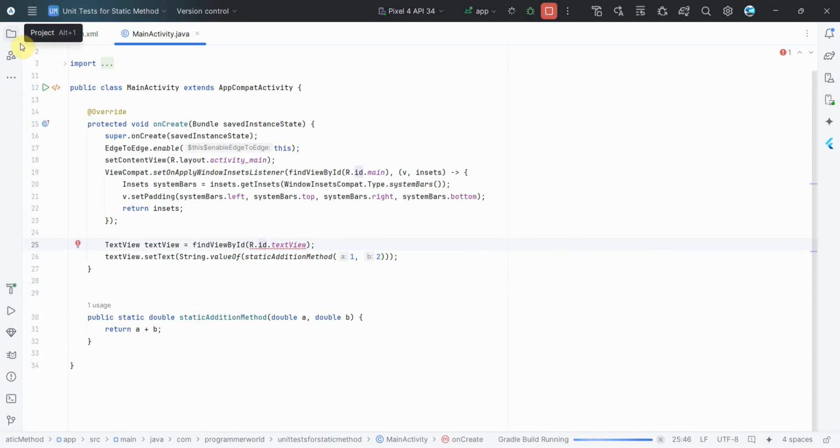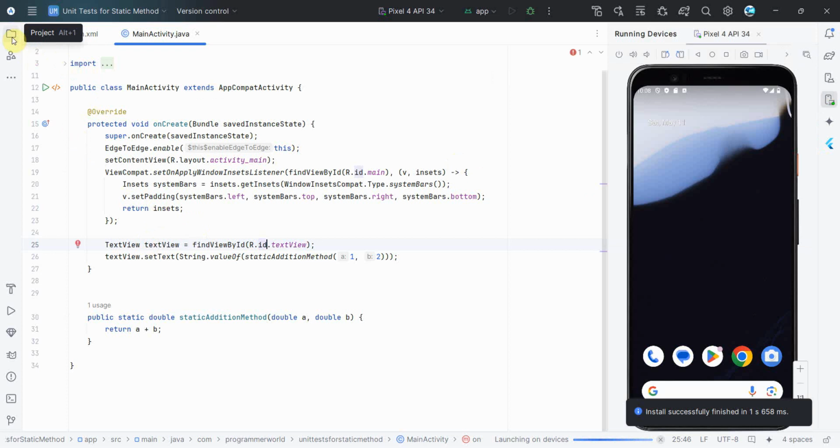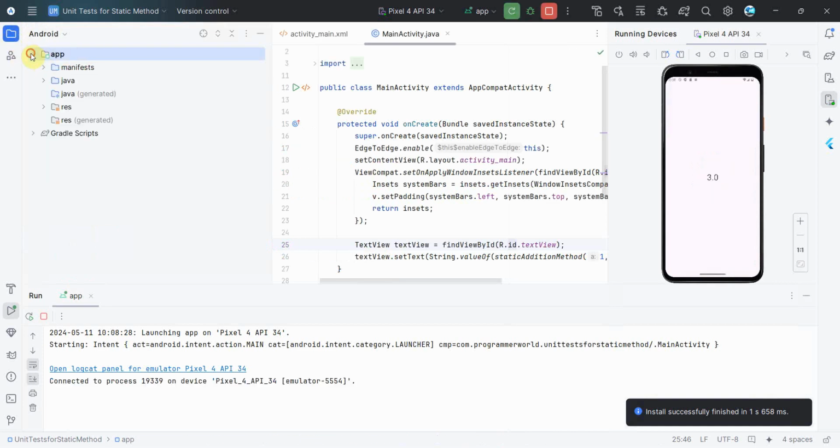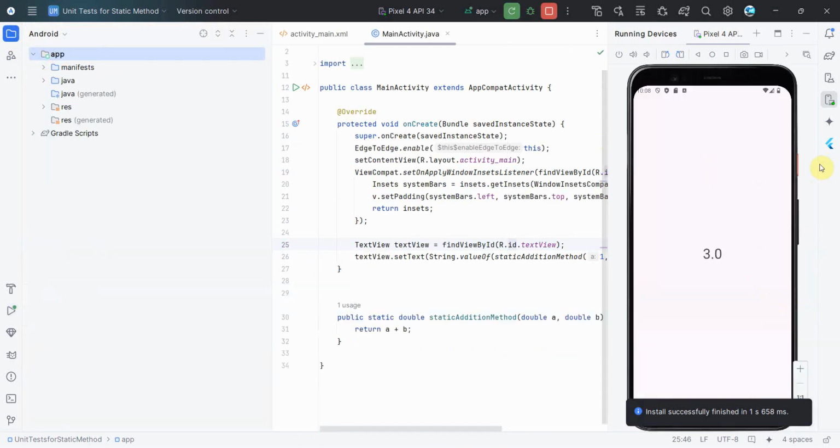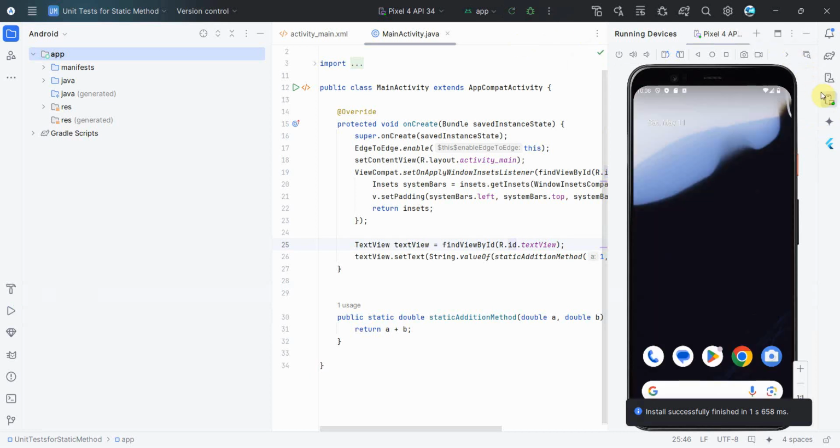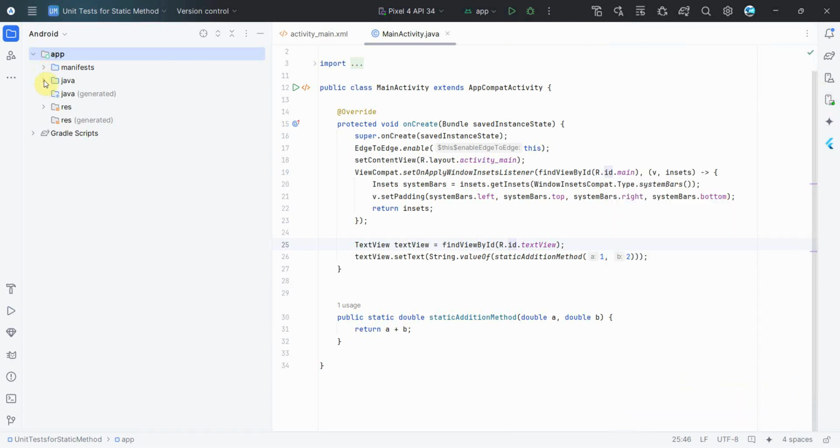Just rerun, it should work now. Okay, so I don't want to spend too much time in the coding part in the project. This is a very simple project I have put. So let me show you how you can create the unit test for this. This is the output of the app, but it doesn't matter. You can just close it and we'll create a local unit test for this.